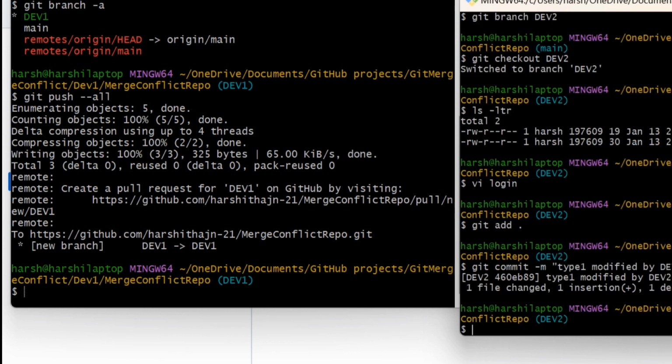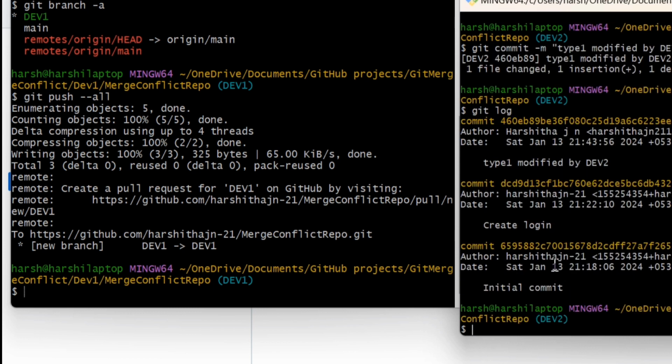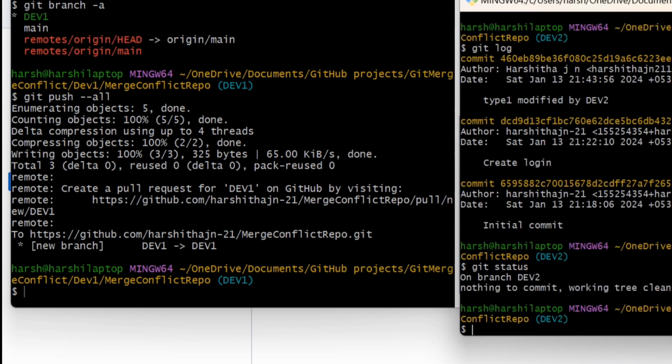After that, it is committed. Now I'm giving git log. You can see initial commit login and type 1 modified by developer 2. We are on the developer branch. Here we are on the main branch. If I say git status now, it will say we are on branch developer and everything is clear.